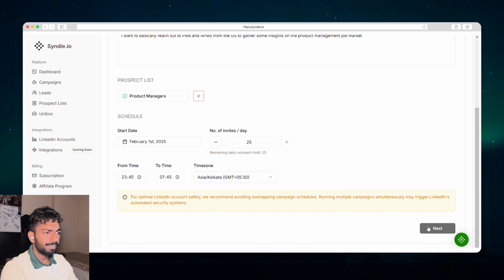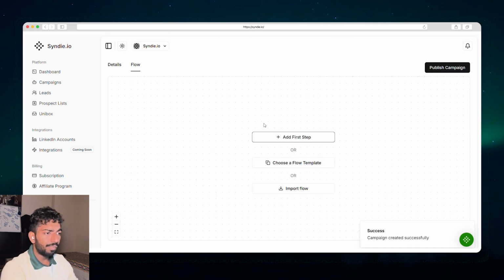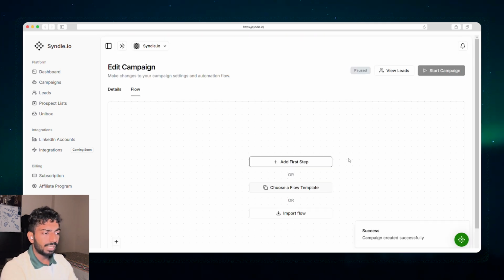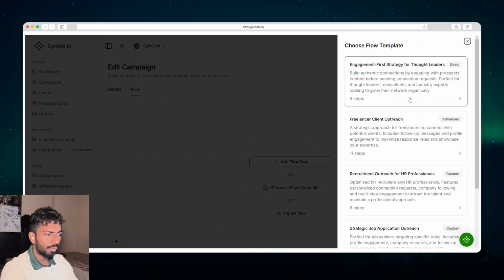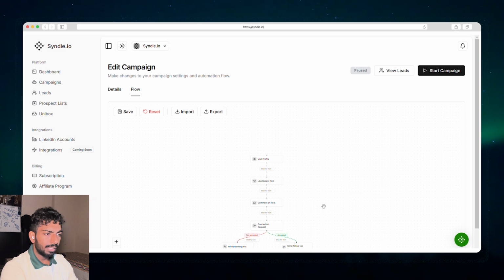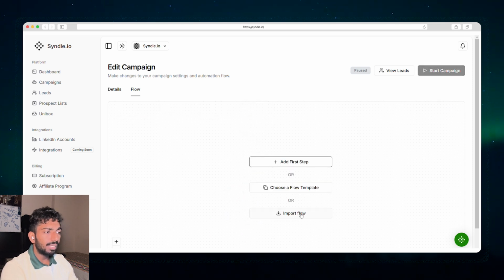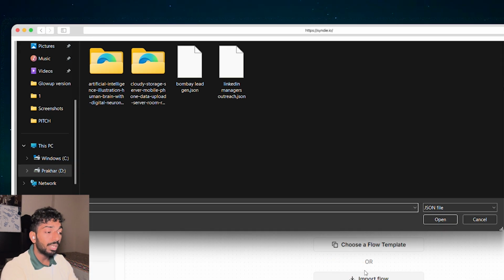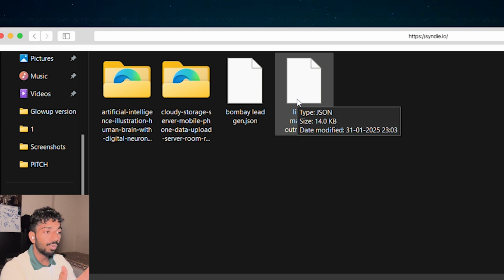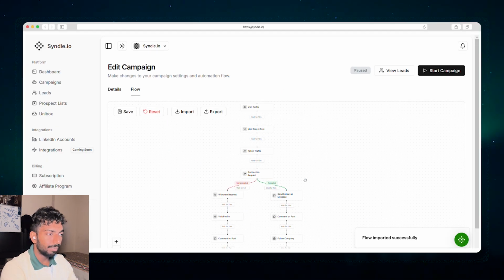So next up is creation of a flow. There are two things that you can do here. One thing is you can choose a flow template here. We have a lot of flow templates, right? Let's reset this. The other thing is you can import a flow that you have already created or some of your teammates have created. Let's say you import it right here.